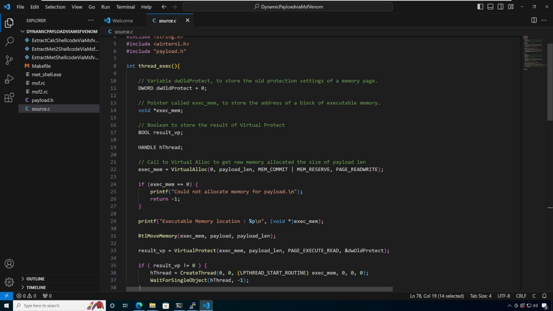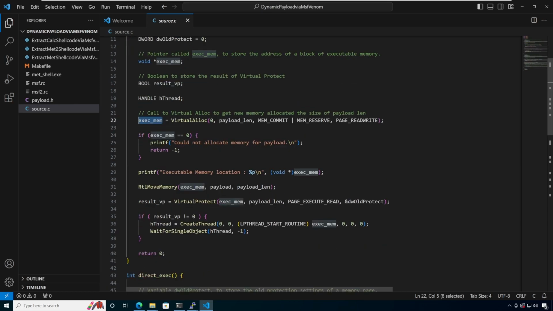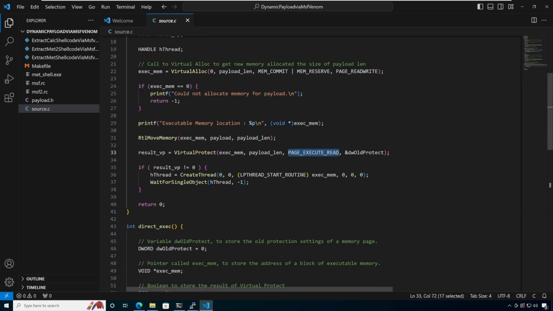Then we have VirtualAlloc, which basically creates a memory segment of size payload length, which is going to be PAGE_READWRITE. And then we have the executable memory location being returned over here. After that, we copy our payload, which is our shellcode, to our executable memory, and then we change the protection level from PAGE_READWRITE to PAGE_EXECUTE_READ. After that, we start a new thread from the location of this executable memory.